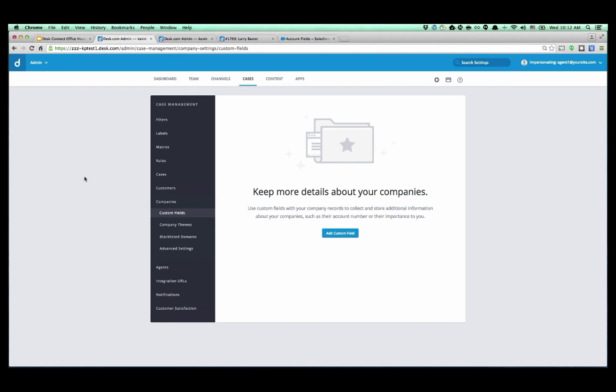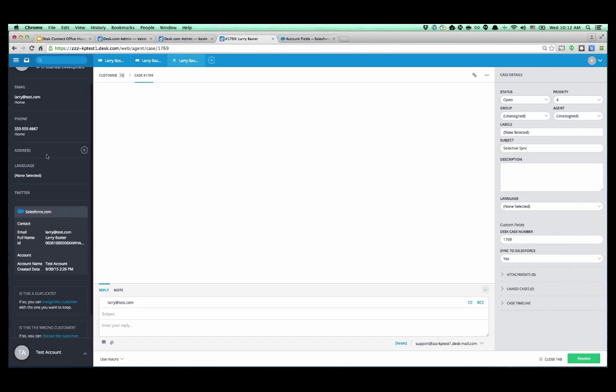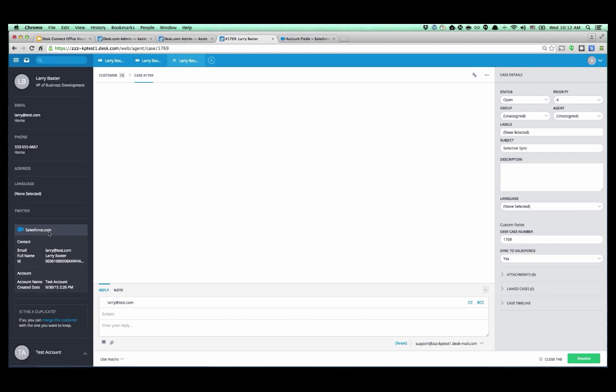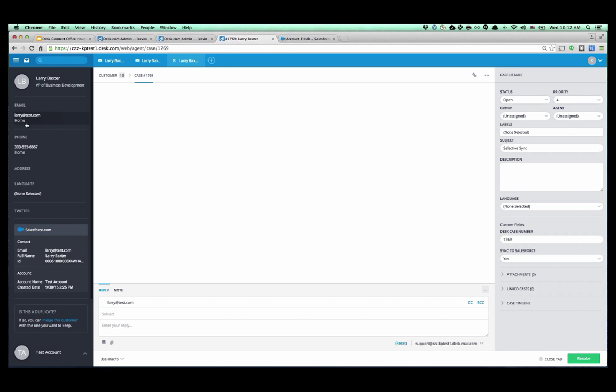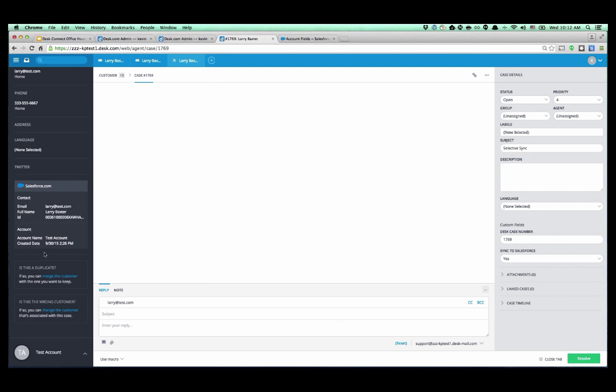All right, looks like we do have a couple more here. How do you delete the address and Twitter field in Desk so the Salesforce widget is pushed up? So you want to move it up here. We don't have a way to edit the customer details layout section yet, but it is in the works. So hopefully soon we'll have the ability to move around some of these fields. But for now we're just stuck with where it is, unfortunately.